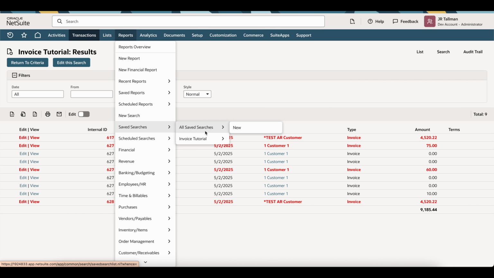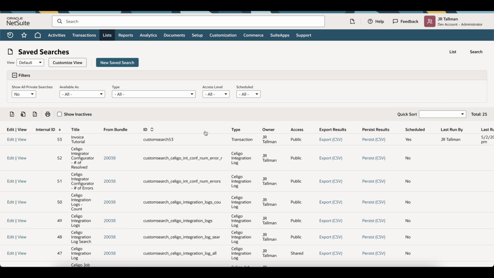Lastly, if I go to all save searches here, because this is the last one I ran and I am sorting by my internal ID, there it is. There's my particular save search showing it's the last one called invoice tutorial. NetSuite gave this an ID that was auto-generated. As you can see, that's okay. And then if I simply need to edit this or if I want to view this, you can simply click on the view. This concludes how to create a Save Search within NetSuite.